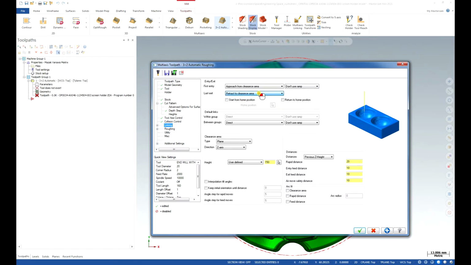On this page, you can also set your default links within the group and between the groups of cuts. In our case, we can set between groups, so between the areas of cut. And you can go direct on the straight line to the next position, or you can blend into the cut, or as well you can retract to feed, rapid or clearance distance. In our example, I'm gonna leave default links between groups as direct.